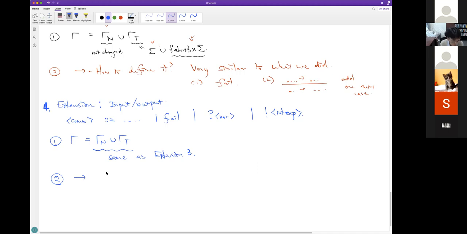Because we want to talk about input and output, the transition relation is going to be a ternary relation. So it will have a non-terminal, then some label called lambda, and then possibly a terminal or non-terminal configuration gamma. The label has three kinds: one is epsilon, which means nothing really happens; some other labels are for the outputs, for any integer; and some other labels are for the inputs, for any integer.